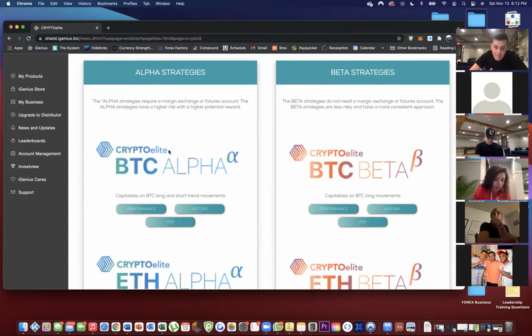And so I personally have an alpha strategy set up. And so I'm going to kind of break down how both of these are going to work. Just in general, when you're looking at this, alpha is more aggressive.